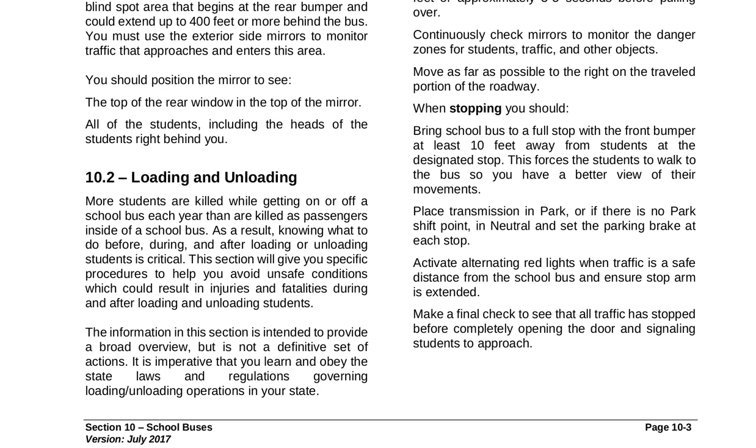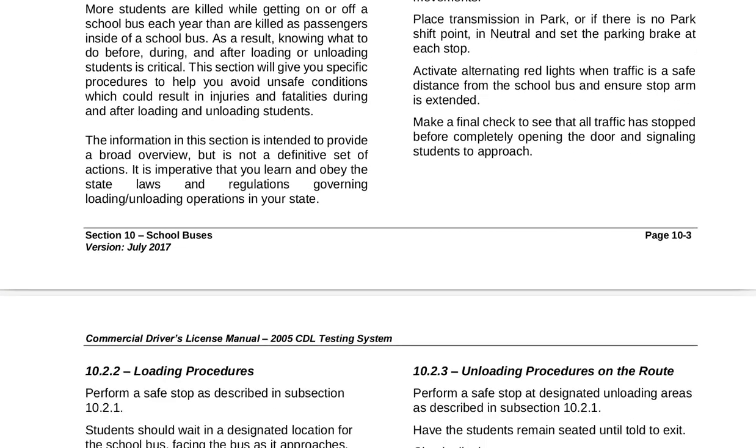Place transmission in park, or if there is no park shift point, in neutral and set the parking brake at each stop. Activate alternating red lights when traffic is a safe distance from the school bus and ensure the stop arm is extended. Make a final check to see that all traffic has stopped before completely opening the door and signaling students to approach.